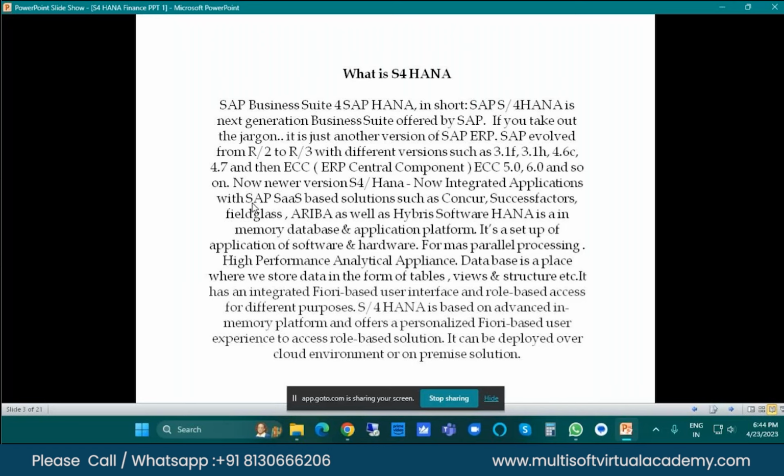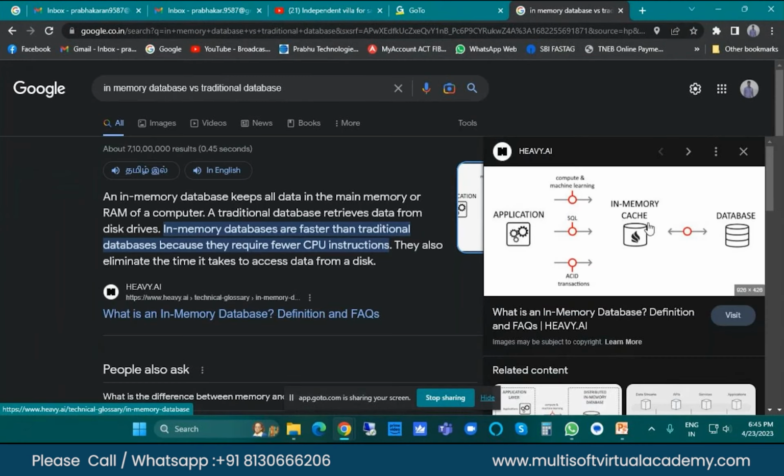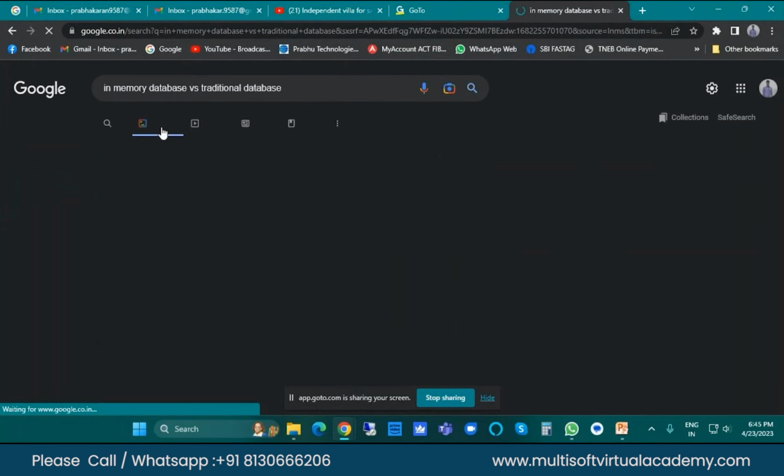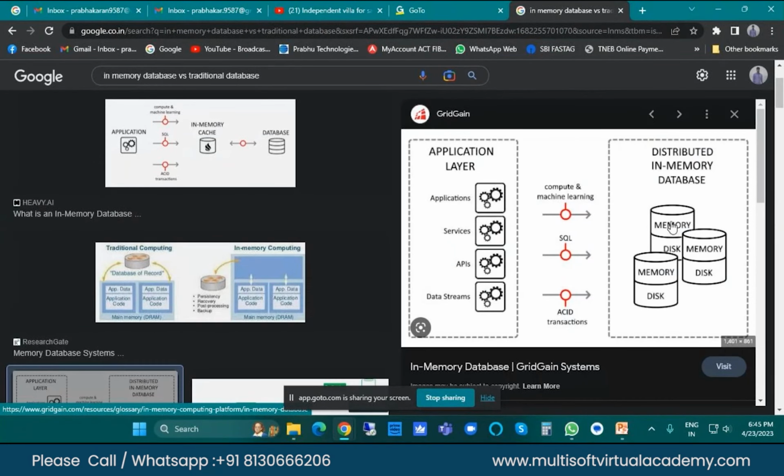What is an in-memory database actually? A traditional database picks the data, changes it into computer and machine language, and then shows it to you. But in an in-memory database, everything is integrated with the database. All are integrated, you need no different layers, and data will be accessed quickly.